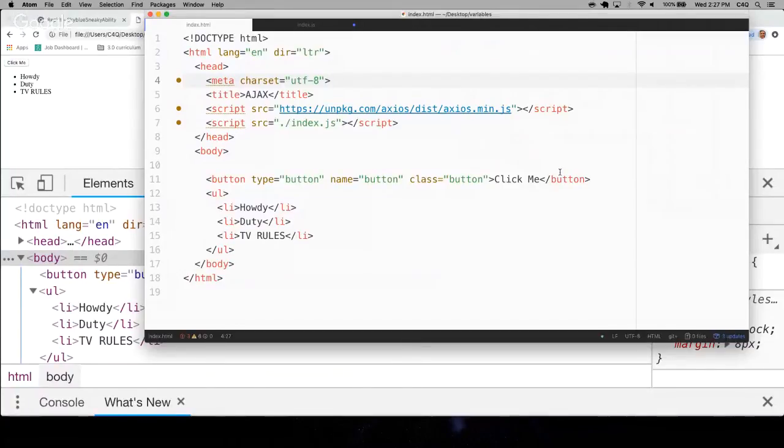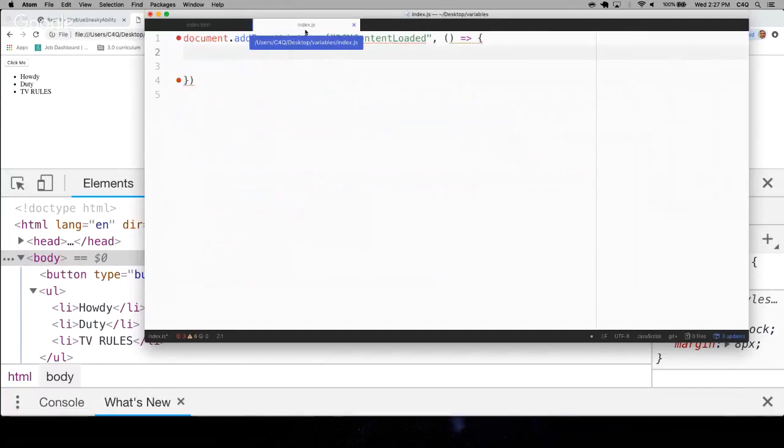So in our JavaScript, we have an event listener that we're putting on the document. The document is containing all of that HTML. And we're saying, hey, we want you to listen for when all of the content, like all of those HTML tags, has been loaded. Once it's loaded, we want you to fire off this callback function. Are we good with that? Okay.